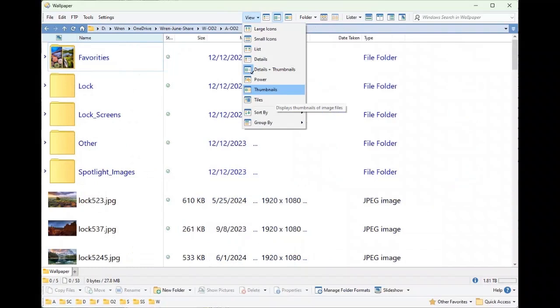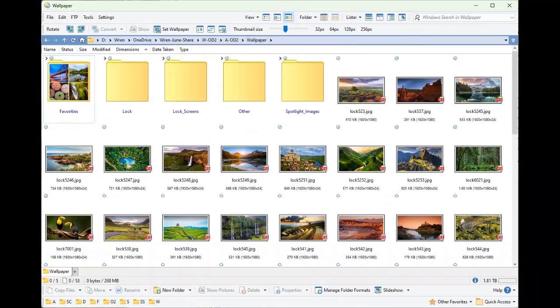Now, here I'm going to change the view to thumbnails. And you've noticed I've gotten rid of what was on the right. And here are the thumbnails. And now I'm going to show you a little video of what can happen to change the size of the thumbnails.